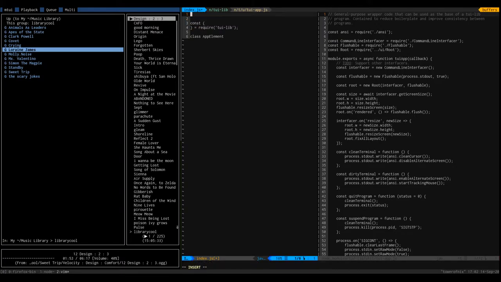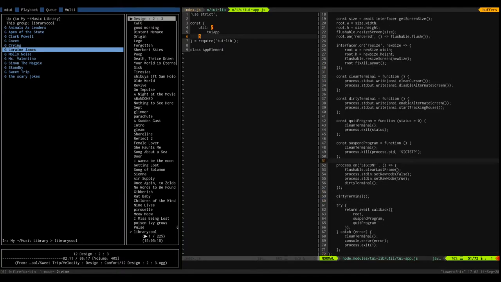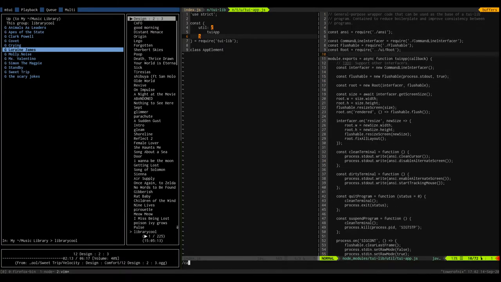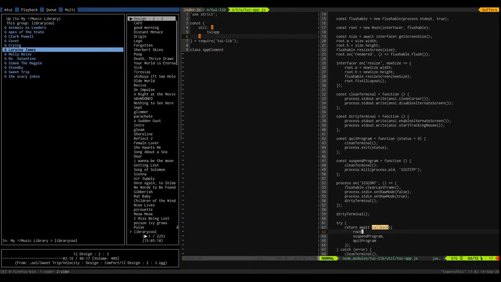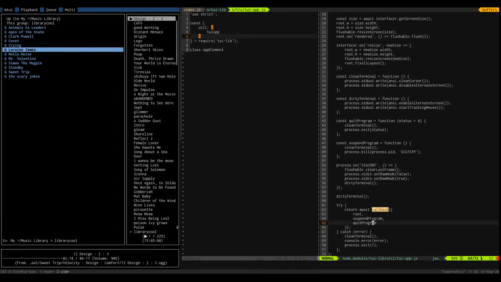So let's try that. Tui app. Whoa, what's going on here? Tui app is a callback, which is called with root, suspend program, and quit program. That's just beautiful, and it gives us just a root element, which is where we're gonna put our app element.